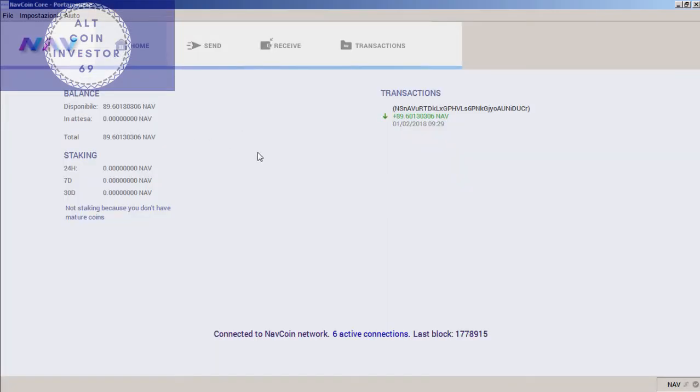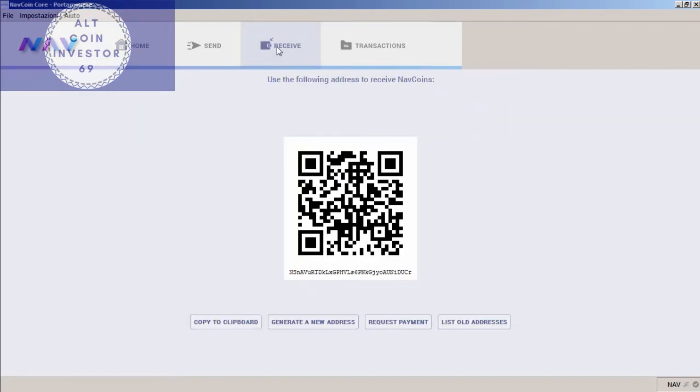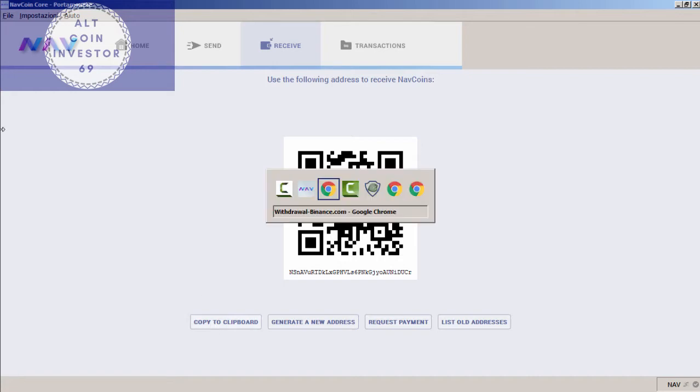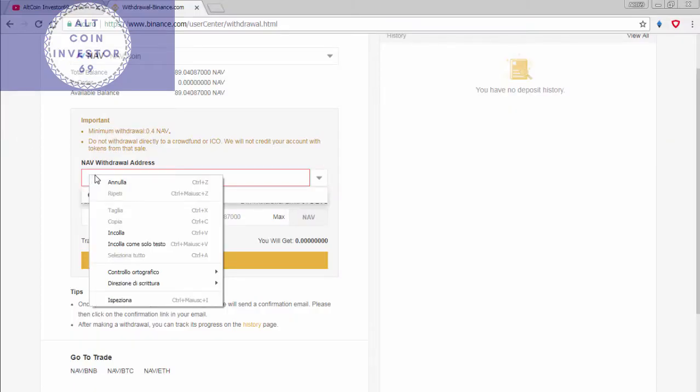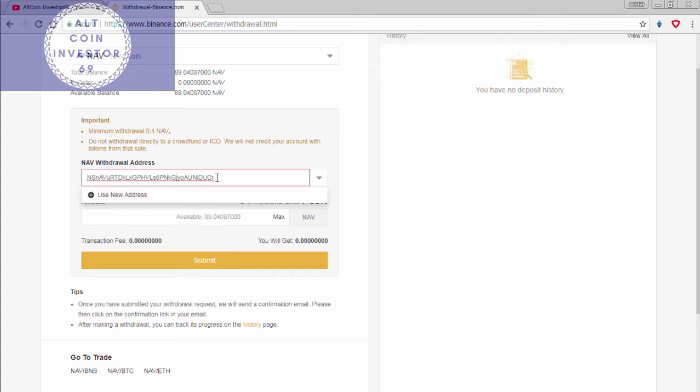Let's see our address in the NAV wallet, so we have to click on receive. You see, you cannot copy and paste with the mouse. We are not using a mobile device, so there is the button copy to clipboard. That's it. Now we go to Binance. Our address is pasted here.